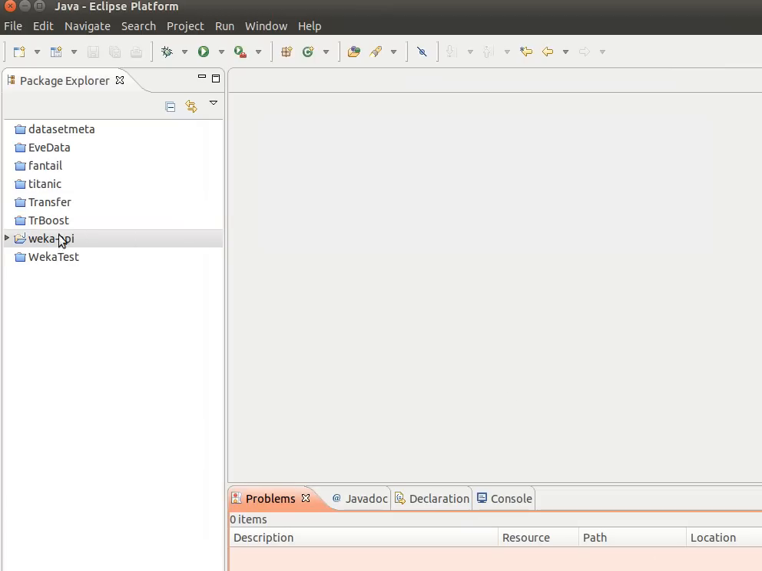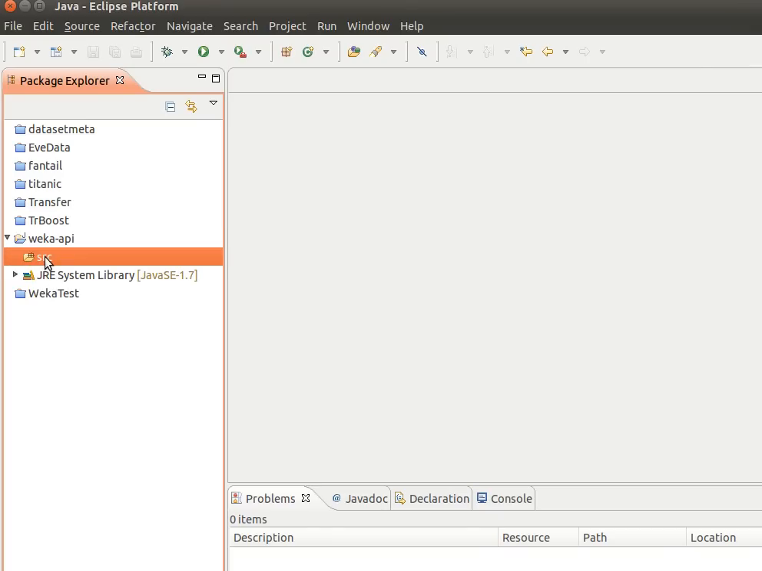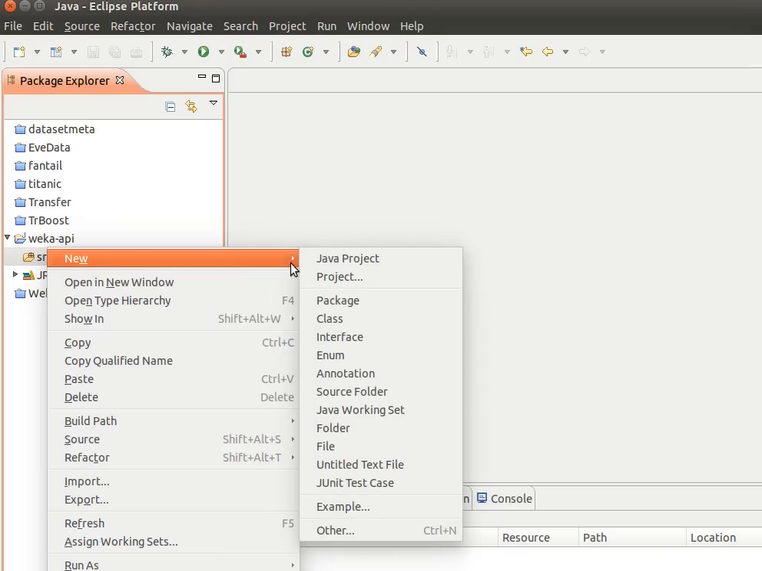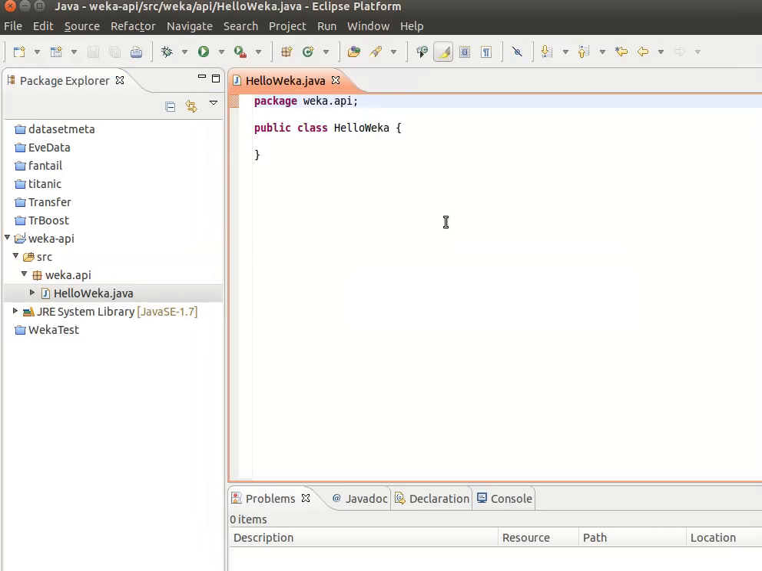As you can see, now we go to Weka API, we go to source, and then we'll add a new class. So it's a new class, and then we can probably call it, for example, Hello Weka, and then we'll give it a package, maybe weka.api. We'll give a package weka.api. So our class is Hello Weka, and we do finish.